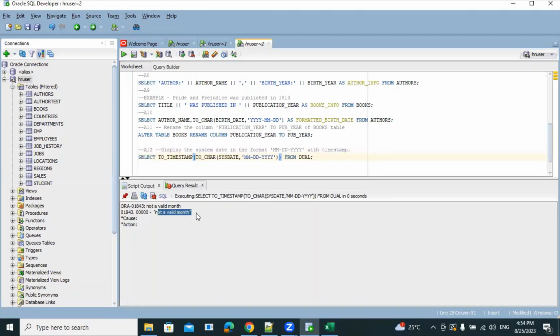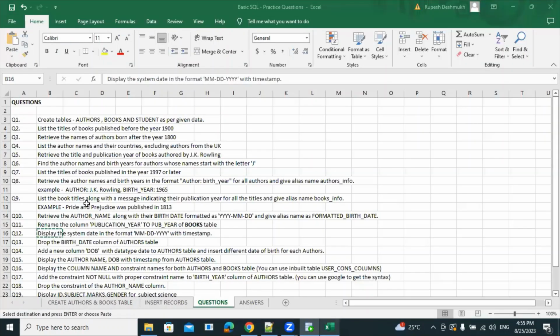Not a valid month, right? So I think you have to convert it again into date. To_date. Let me try this. This could be a wrong question, right? This can be a wrong question. And then write it here, to_date. Just write to_date. These two are okay. You have to close this bracket also. And then from dual. Okay, this will not work. With timestamp, changing the date is not possible.